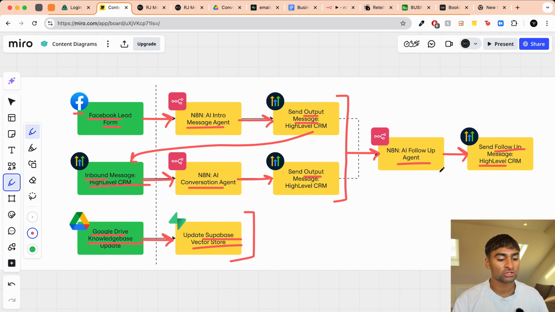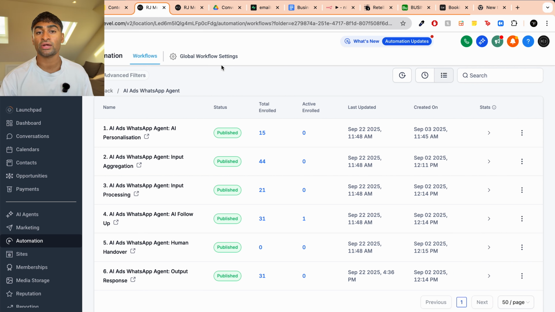Okay, now let me delve into this top half of the system where things are a little more complicated. So if you haven't seen the previous video where I break down the system in a lot more detail, then don't worry, I'll quickly go through the automations here, just so you get an idea of what's going on.